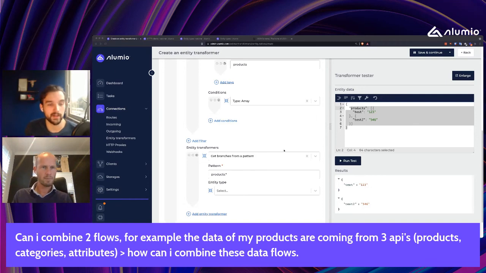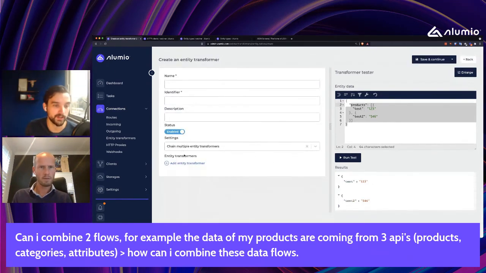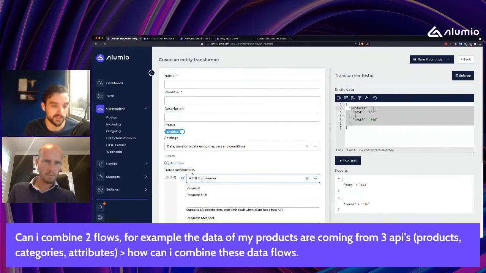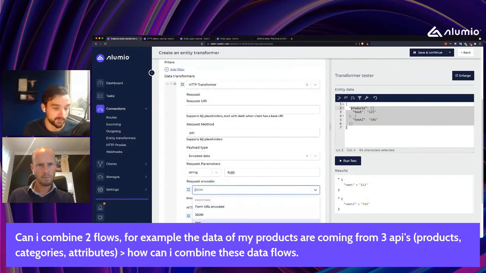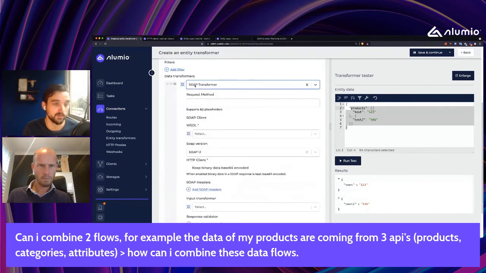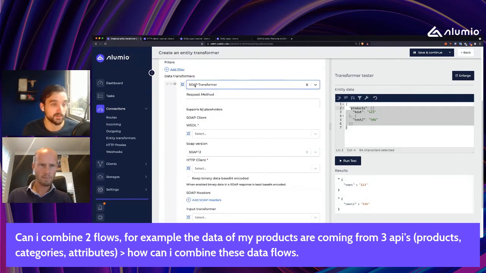So again, this is through the transformers. Like I showed you, we can do additional API calls. We can write an HTTP transformer to do a REST API call, and this can be JSON or XML, YAML, or form URL encoded. We can also do a SOAP transformer, so we can do a SOAP API call and so on. Transformers basically enable you to do everything within your integration.